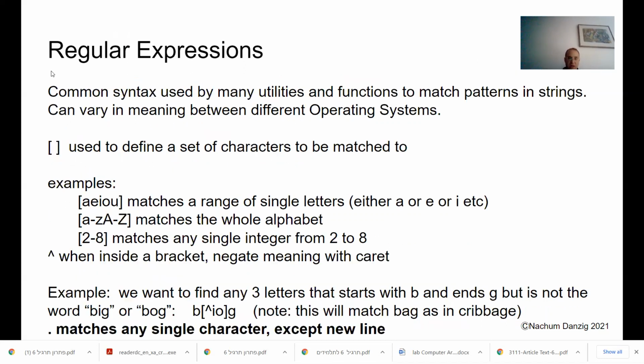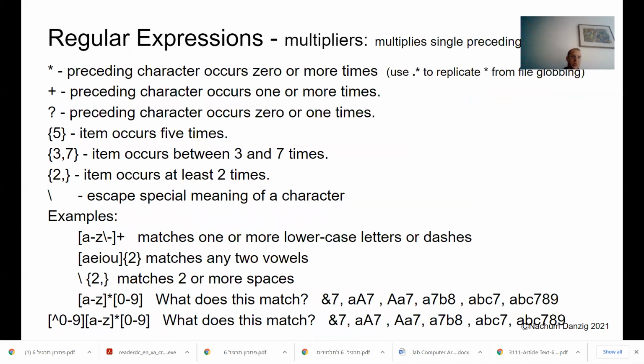Back to my example, if I would write a star after the choices, before this G, and again, pretend the caret's not there, then it would be B, I or O, zero or more times. So it would match big and bog, but it would also match BG because that's zero times. So the star is confusing. Therefore, if you want one or more times, we don't use the star. We use the plus. That means at least one time.